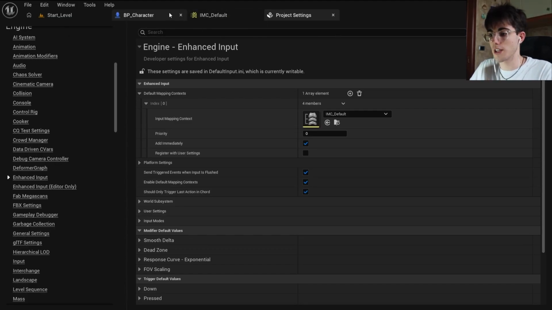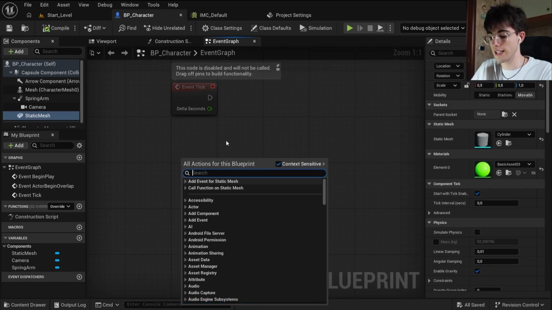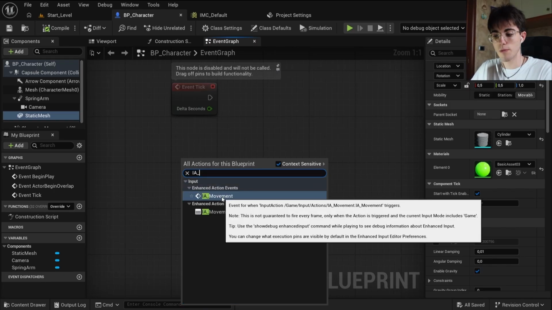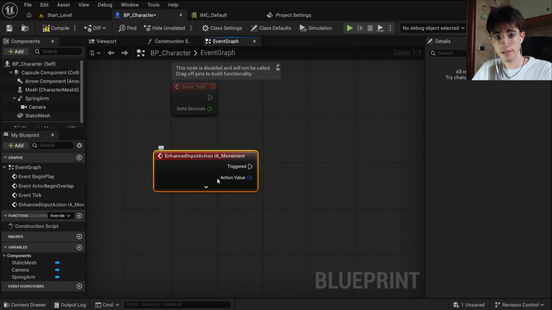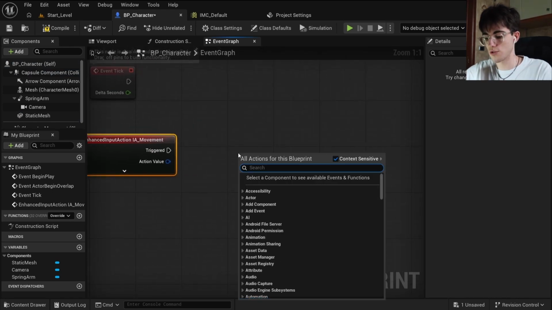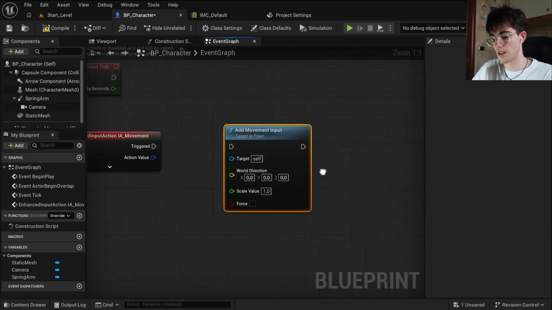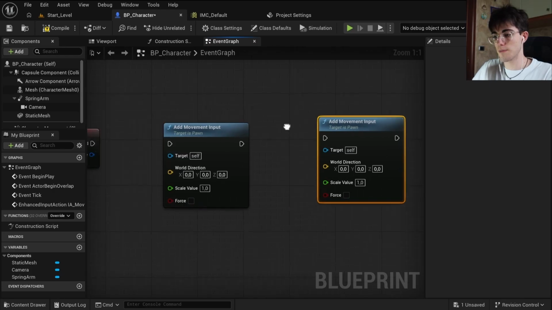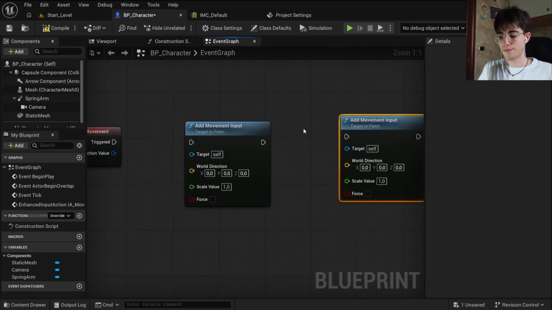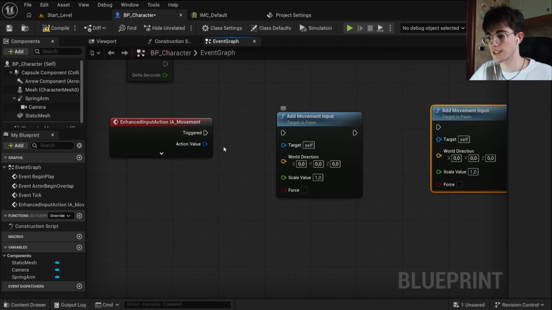So if you go now in our BP character, as you can see, we can right click of the mouse, okay, with one click, and search for IA movement, and yeah, we have it, okay? Now we want to add an input movement, okay? So add movement input, yeah, something like that. Because we want to set up our movement.